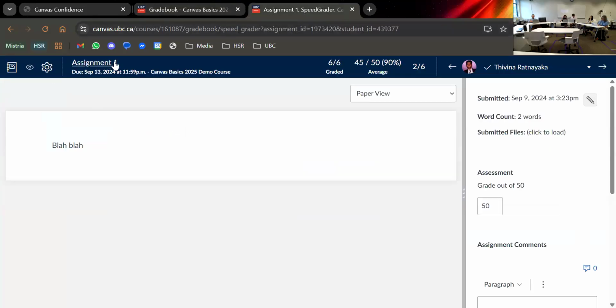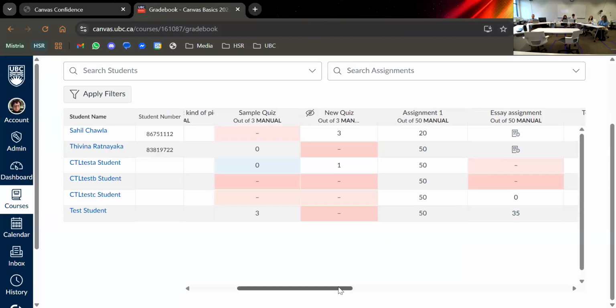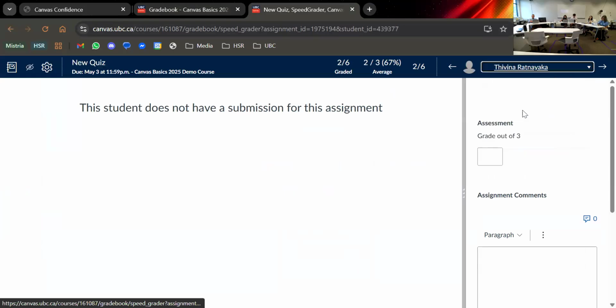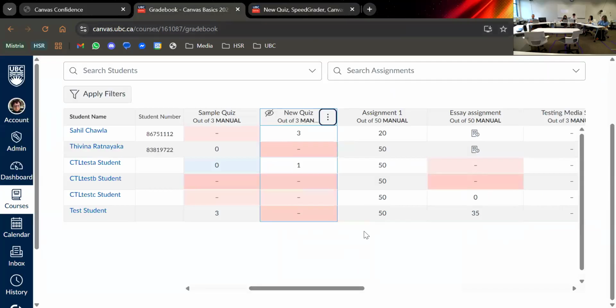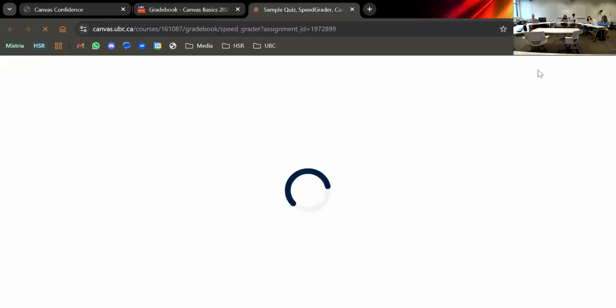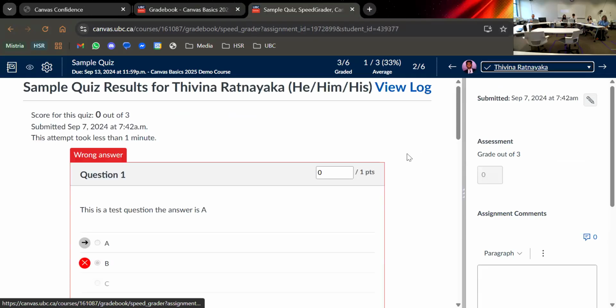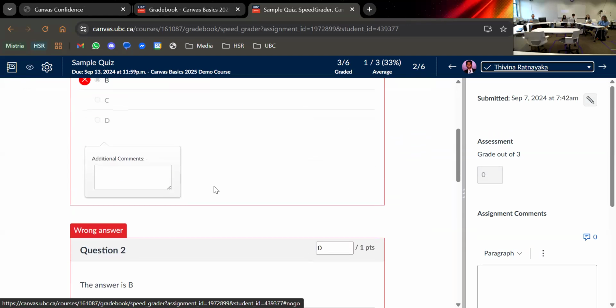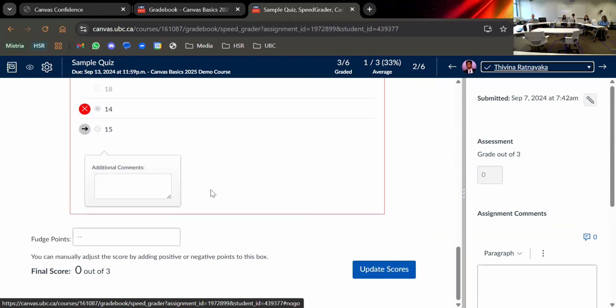Another thing I find SpeedGrader great for would be multiple choice. Let me just see. I think this one has multiple choice. Oh, maybe not. Maybe sample quiz. There we go. Yes. So if you have an assignment that has multiple choice, SpeedGrader will do most of the marking for you, which is great. You will see here, they got every question wrong. So SpeedGrader automatically gives 0 out of 3.